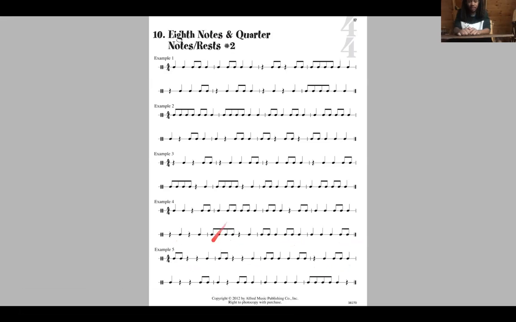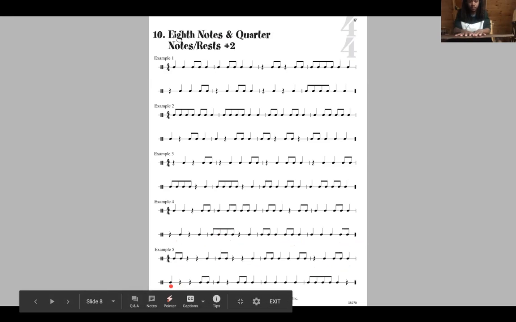All right, and the last line, line 10. 1, 2, 3, 4. Quarter, rest, rest. Eighth note, quarter, rest. Eighth note, quarter, quarter, quarter, quarter, quarter. Eighth note, quarter, rest. Nice. So that's the whole sheet.